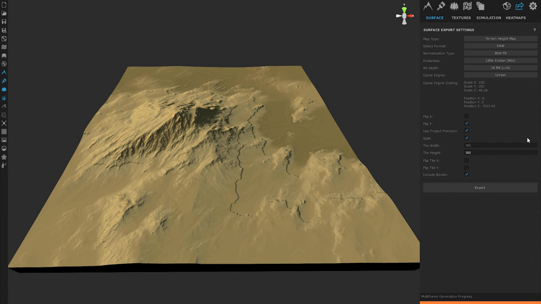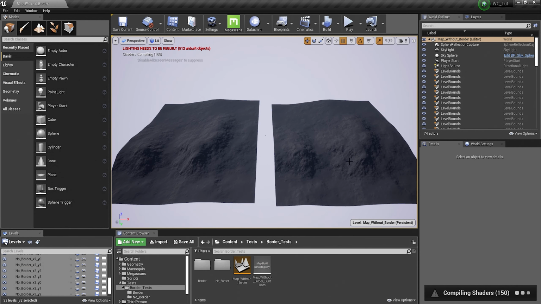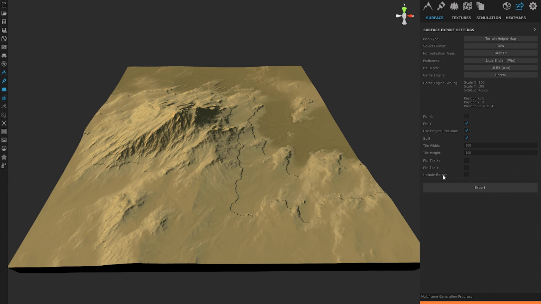Now, when you're splitting the terrain for Unreal Engine, you need to make sure to include the border. So what this is going to do is, let's pop on over to Unreal Engine 4 real quick. So here you can see that I've got 2 different terrains here in Unreal Engine 4, which is basically just the starter terrain in World Creator 2. On the left side here, I've got this terrain with the included border turned off.